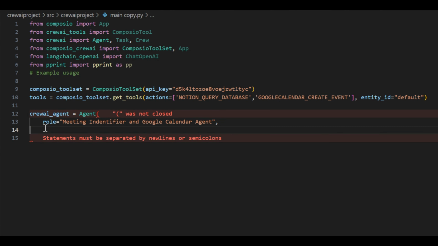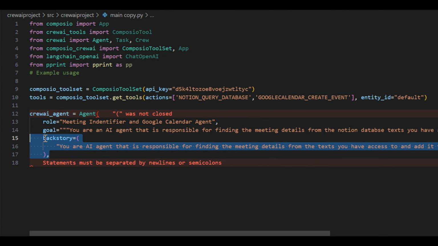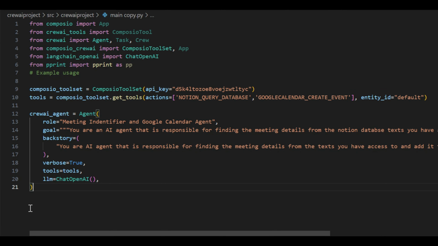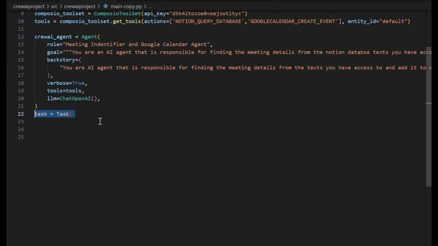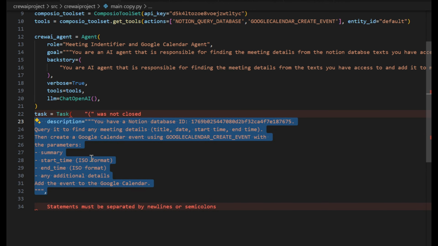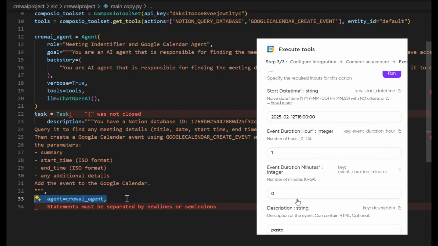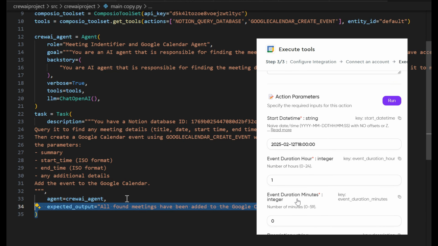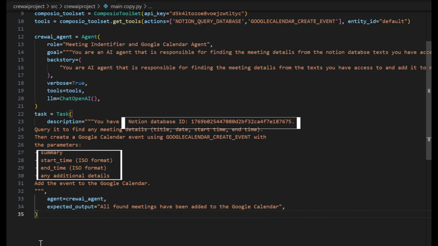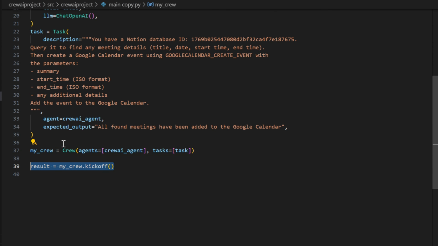Time to make an agent with its role, goal, and backstory. Agent needs a task, right? When adding the task, ensure it is as descriptive as possible and contains all the necessary keys that are mentioned in the actions parameter list, like start, time, and description. Assemble it all in a crew and kick it off.